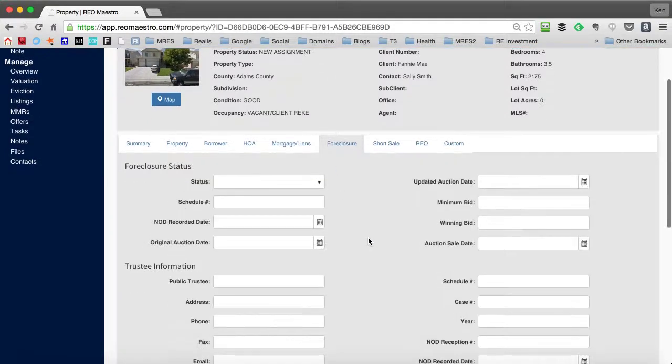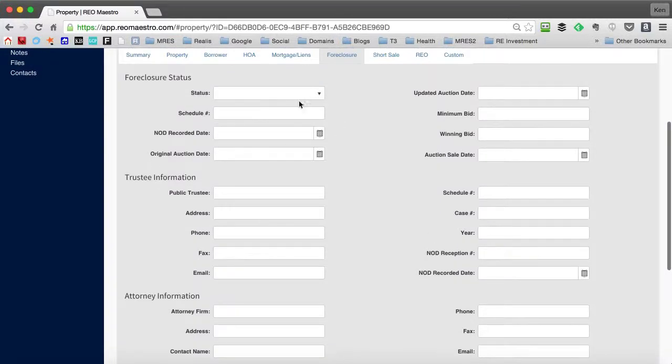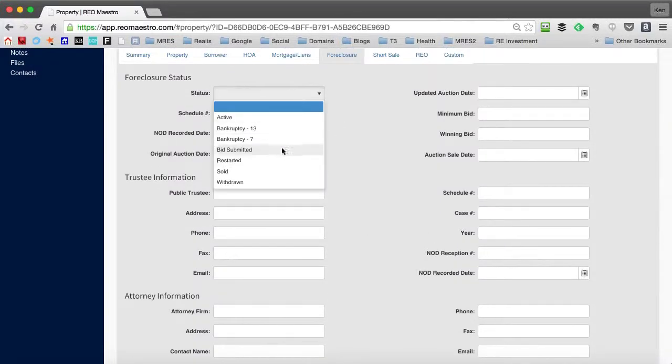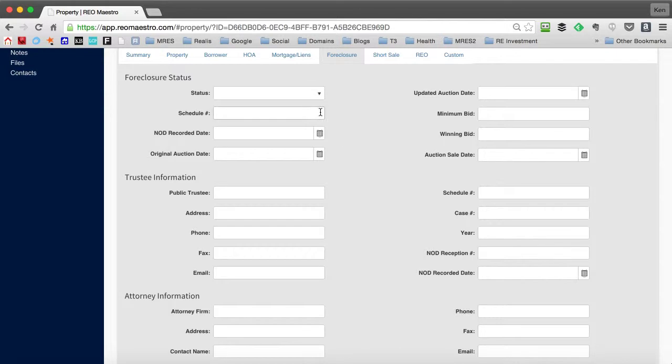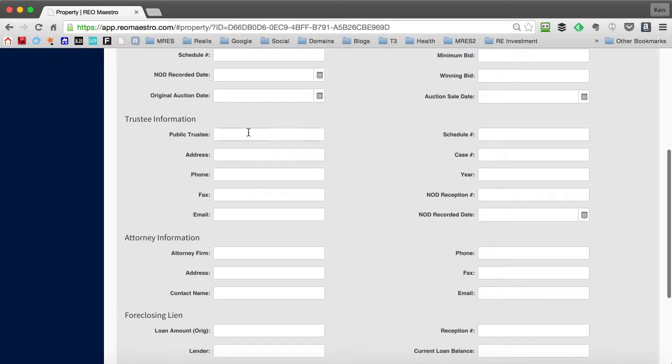Foreclosure, this is something we track on our vacant properties. Here's all the foreclosure status information. So what's our current status? If it's active, if they filed bankruptcy, schedule numbers, NOD recording dates, original auction sale dates, if you want to track the minimum and winning bids, and then when the auction sale date is. If you're a trustee state or an attorney state, all that information is in here.